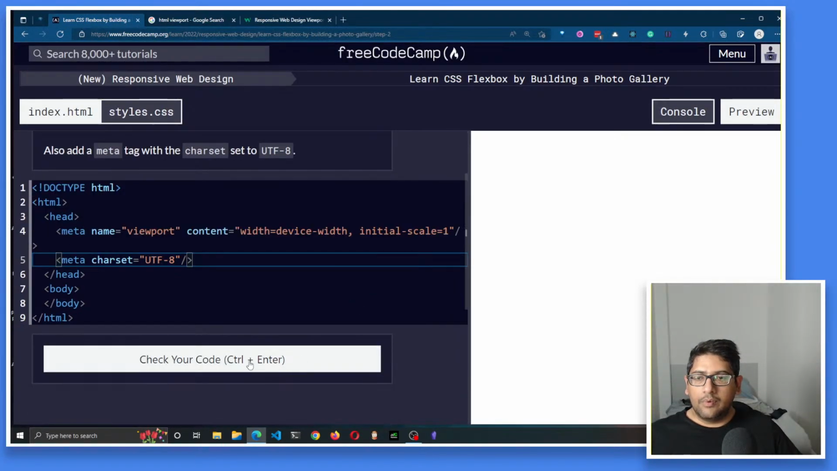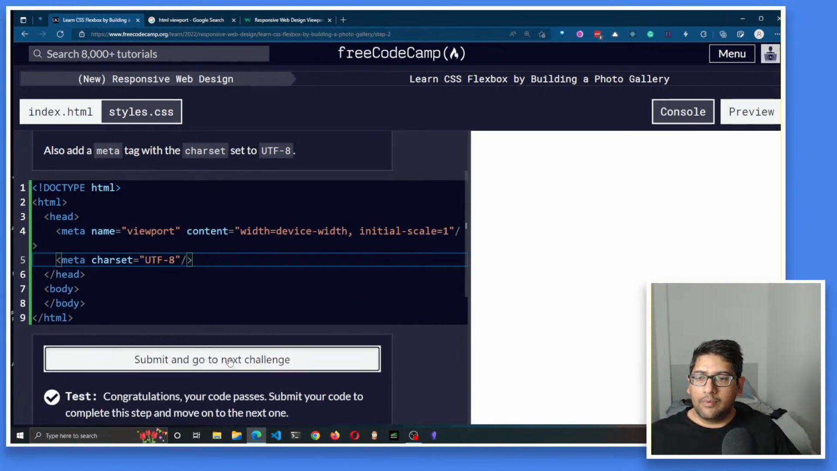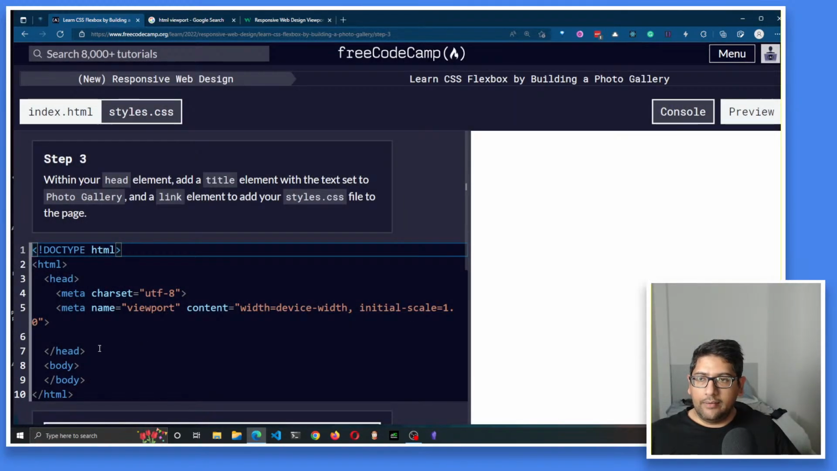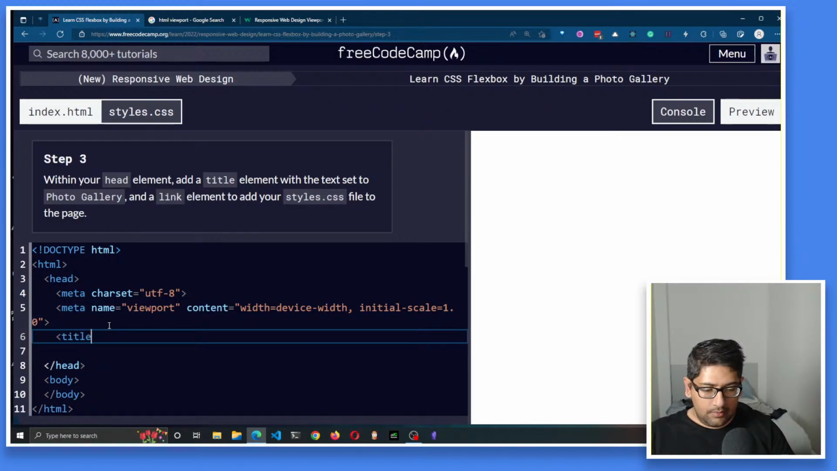Within your head element, add a title. My head, add a title, text set to Photo gallery.